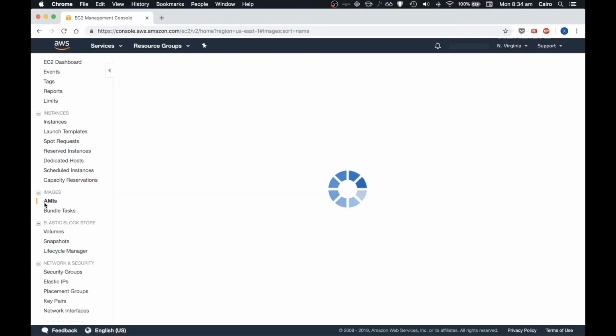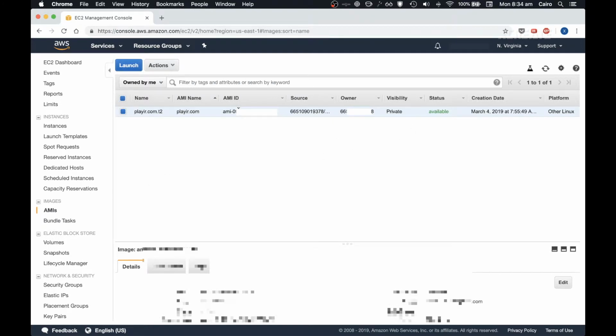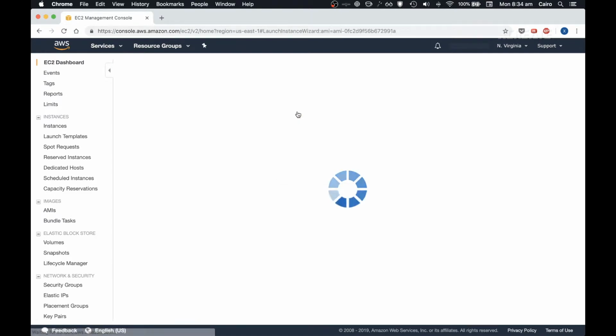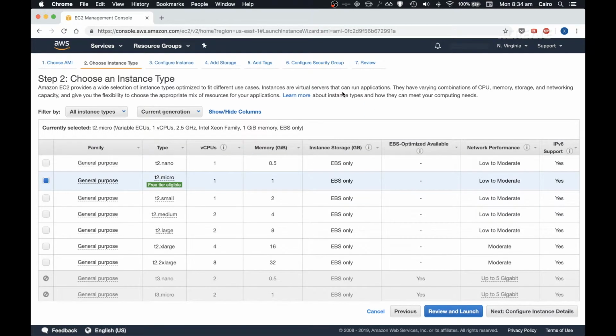Now, next, I want to go into AMIs, and I need to wait until the AMI has fully copied. Once it's set to available, it'll be ready. This process for me took about 10-20 minutes. Once that's available, you just right click it as normal, hit launch, and go ahead and launch your service.